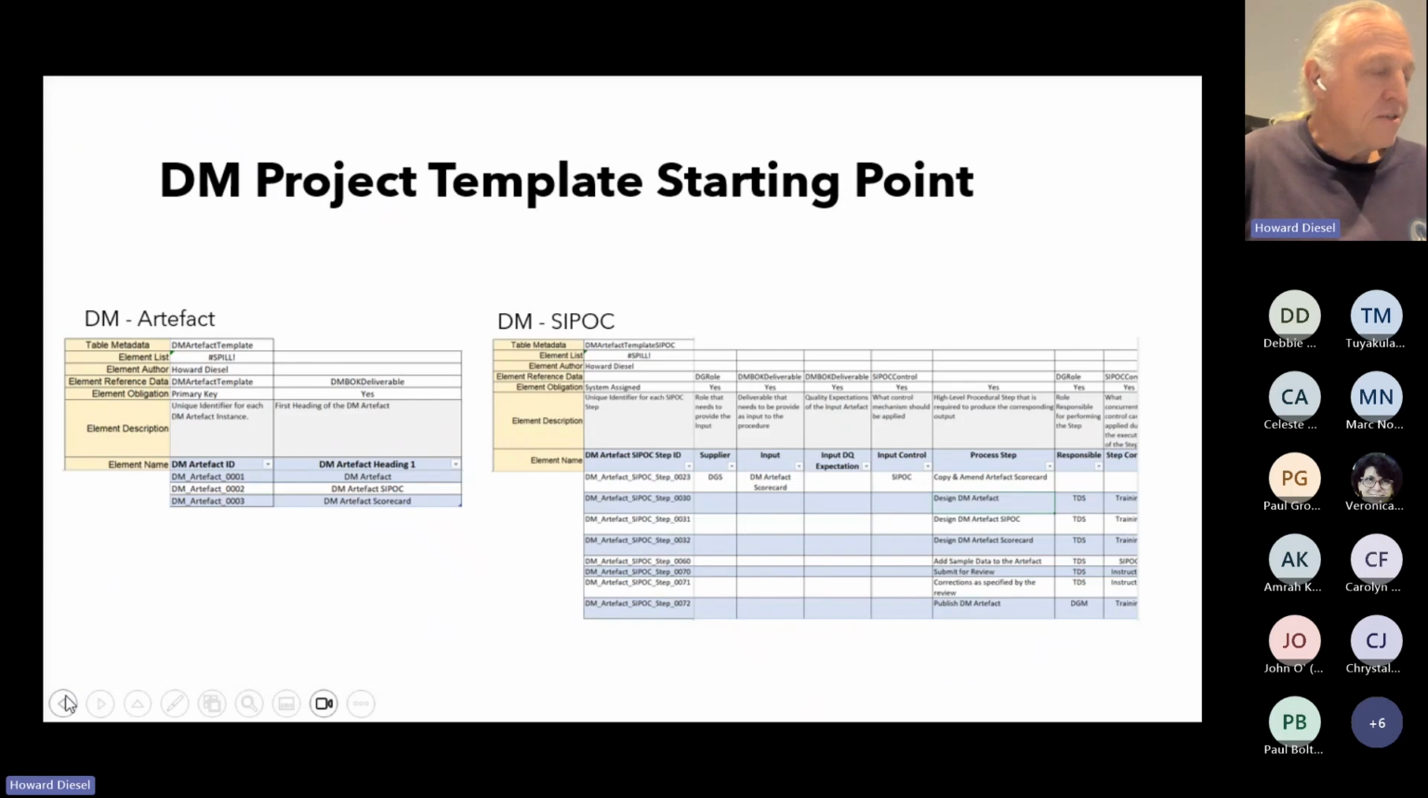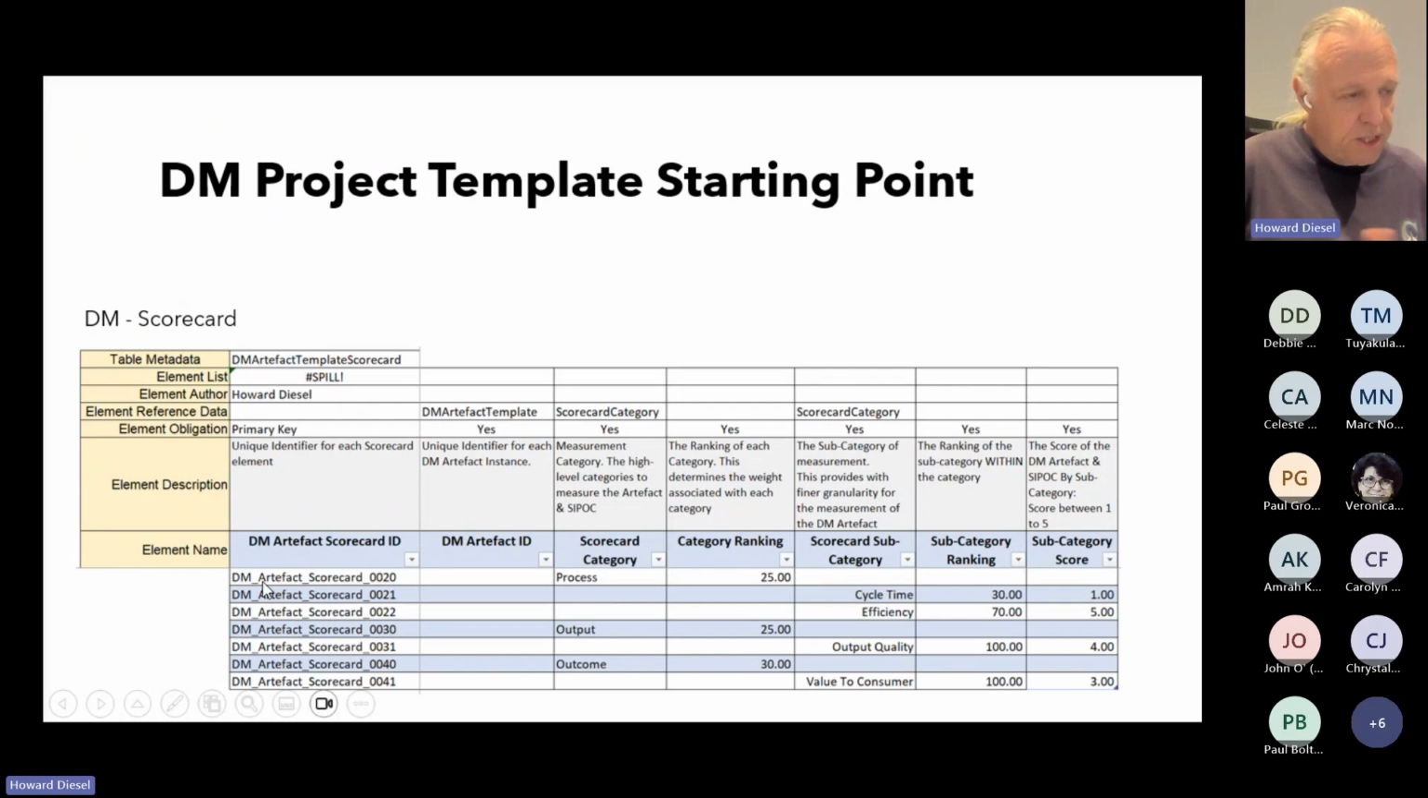Paul's laughing. So this is the default artifact, this is the default SIPOC, and then this is the default scorecard. And whenever we create a template, we should be copying these three. And first of all, do the artifact, then you do the procedure that people must follow to create the artifact, and then we do the scorecard in terms of how would we assure that that artifact has been done correctly.